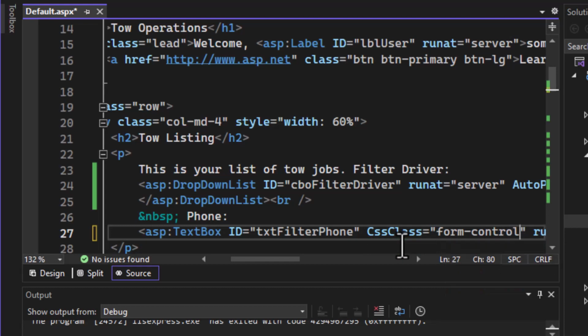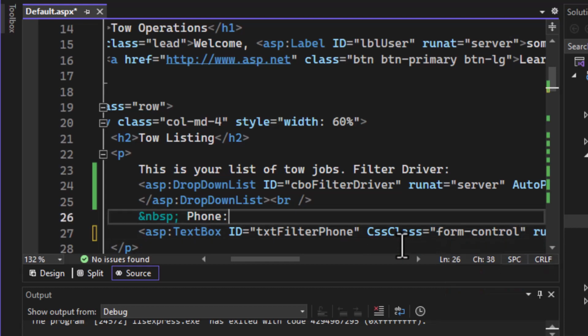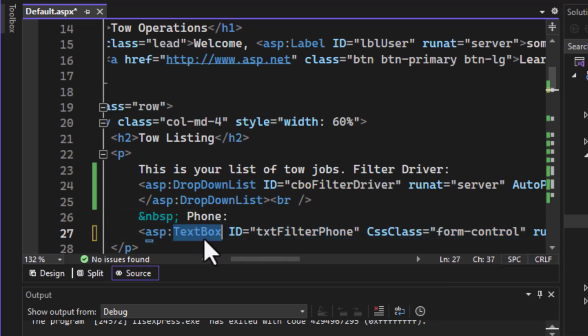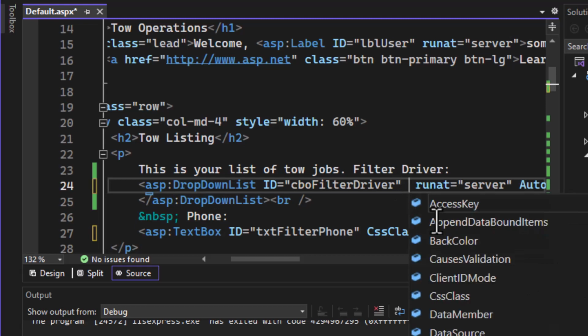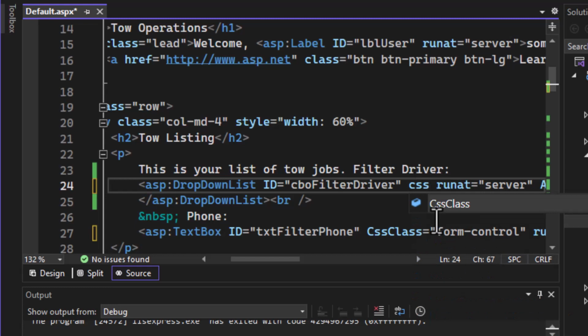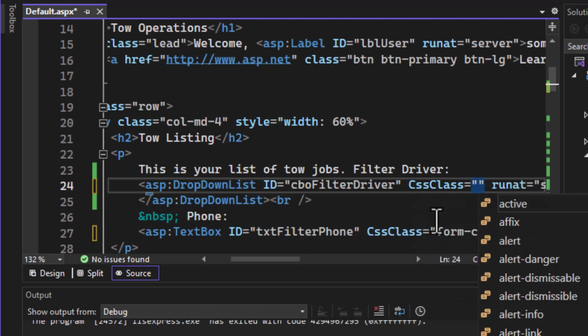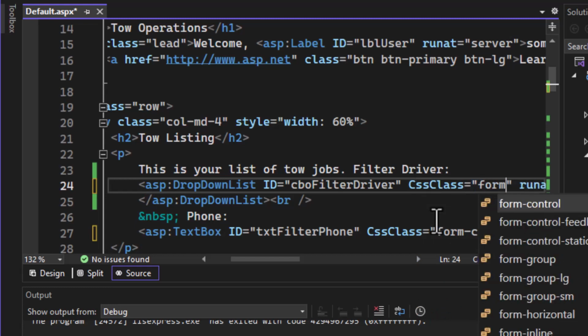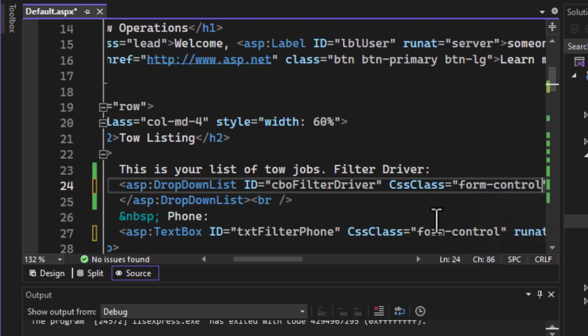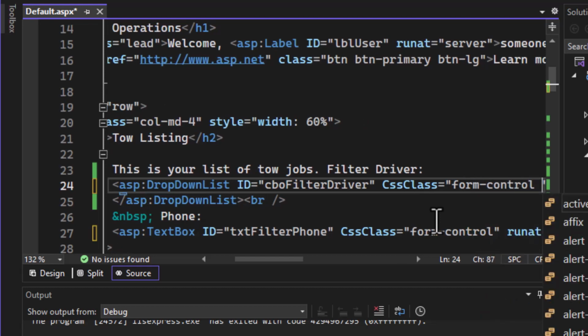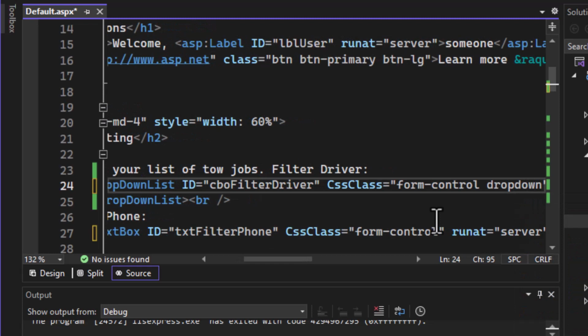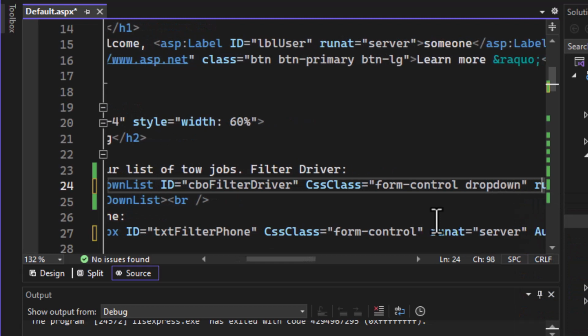And so we're going to go ahead and add that CssClass equals form-control to the filter phone text box, which is the one that we didn't add it to before for comparison. And now we can go ahead and add some CSS class to our drop-down list as well. And so we're going to choose CssClass, and this time we are also going to use form-control, but we'll go space and then drop down, and that's going to give us sort of the basic drop down for our CSS class.